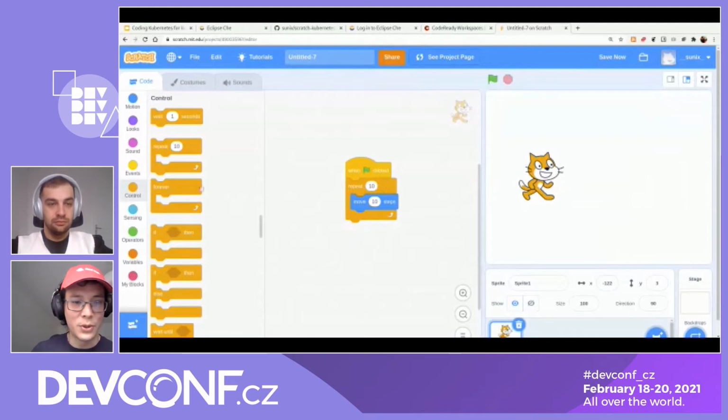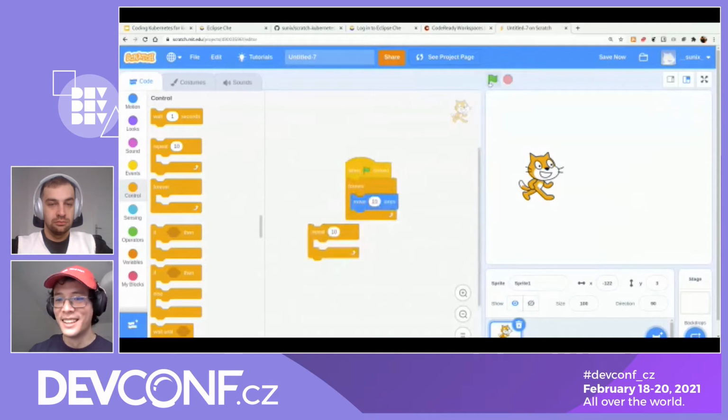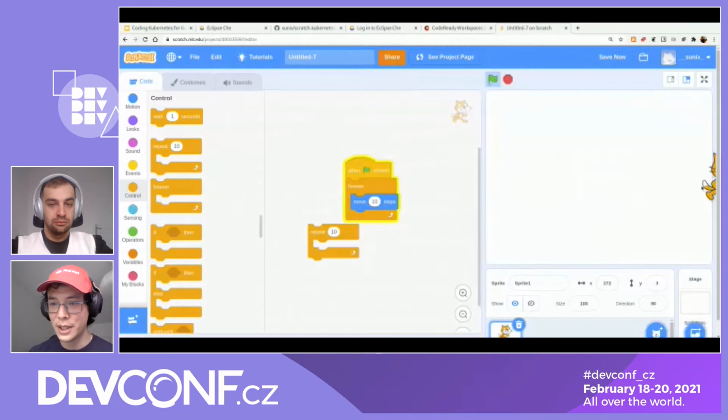So now let's try another block, the forever block, for instance. So move forever 10 steps. Yeah, go ahead. Okay, as you can see, it's keeping moving. Even if I move the cat here, it keeps moving forever. Come back, little cat. Okay, I have to click on stop so it stops moving.